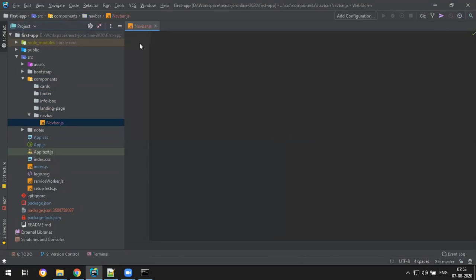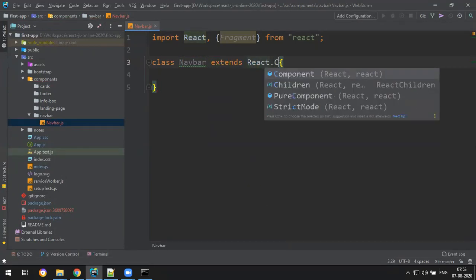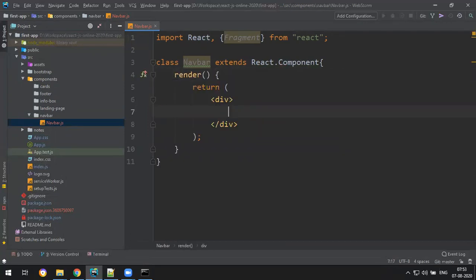Okay, our own customized tag. Navbar. For the navbar, I want to use a class-based component. So let's write import React from React. I want fragments also. So let's say class Navbar extends React.Component, with render inside. Let's say h2 navbar, just for confirmation, and export default Navbar. So this is the design.